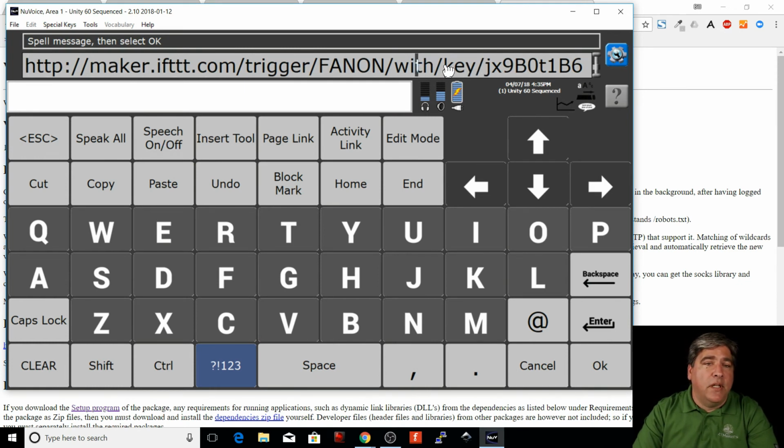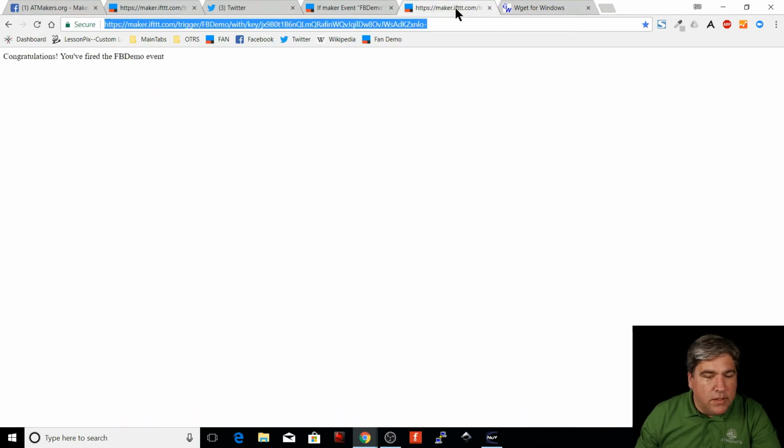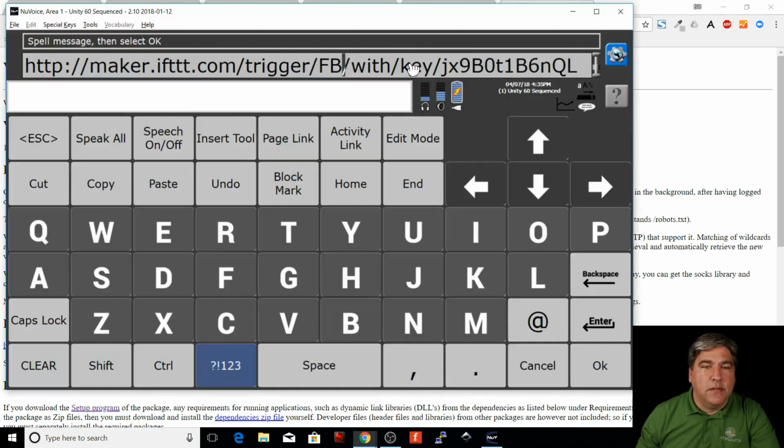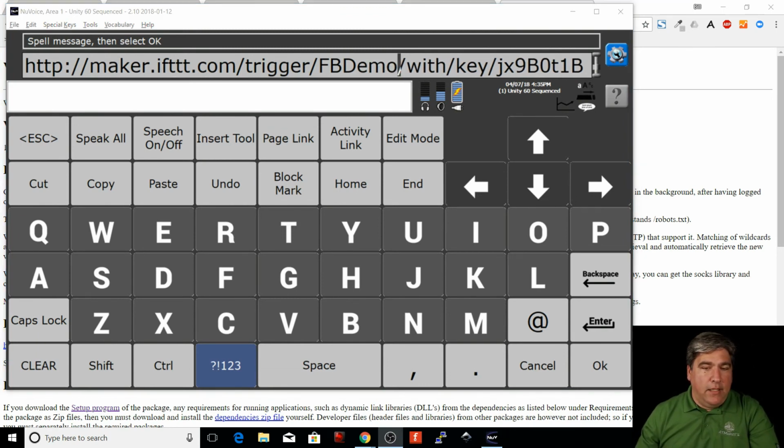And let's go ahead and put this on the Facebook test one, FB test, or it's FB demo. I'll probably get it wrong. That's exactly the kind of mistake I'd make. So it is FB demo. Okay, let's get that right. FB demo. The key doesn't change between these, and that's it. I hit OK.